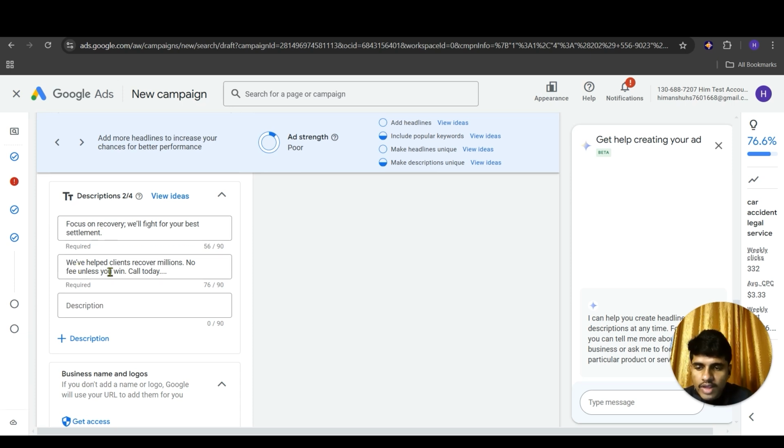And second, we help clients recover millions. No fee unless you win. Call today. It's a simple, clear call to action. You didn't brag much about your law firm, and it's going to give you the best results. People say, okay, this is something that I'm actually looking for. See, these are some little emotional tweaks that people forget about. They think that if they brag that they've helped billions of other clients, that works. Honestly speaking, people do not give a damn about your firm. They only care about how you're going to help them.